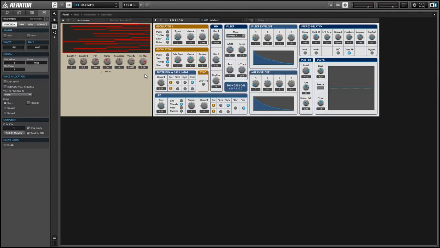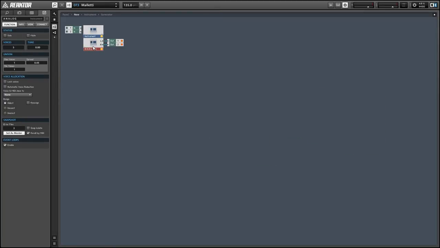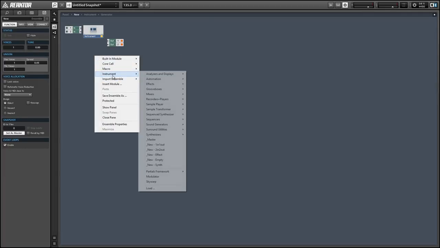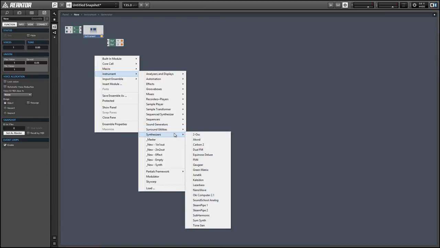All right, so the last thing I want to show you is how to set up the music box to work with any existing Reaktor instrument. Make sure you're in edit mode and hop into the structure view. The Molecular Music Box comes looking like this. You can add an instrument by right-clicking, going to the instrument menu and choosing a synthesizer. I'm going to choose Steam Pipe, which is one of my favorite Reaktor factory ensembles.